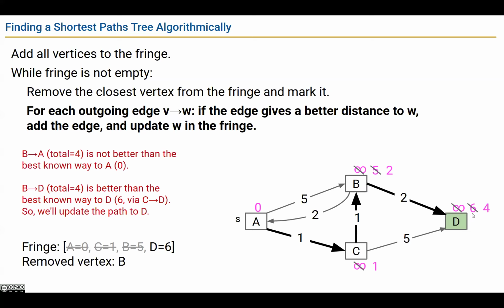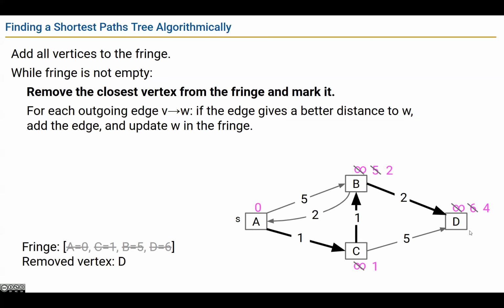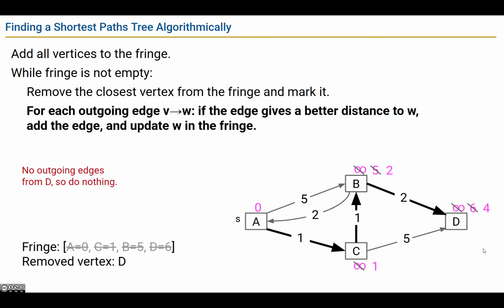Now we look at D because we have to finish everything. Does D have anything outgoing? No. So we're done. We have no more outgoing edges, so we don't do anything. And we have found our shortest paths tree. Is this the correct shortest paths tree? Yeah, seems like it is.